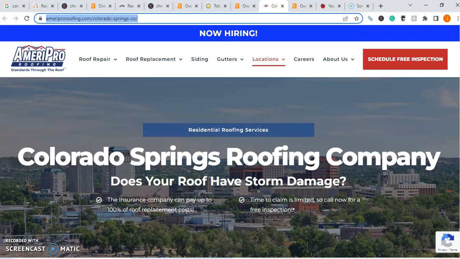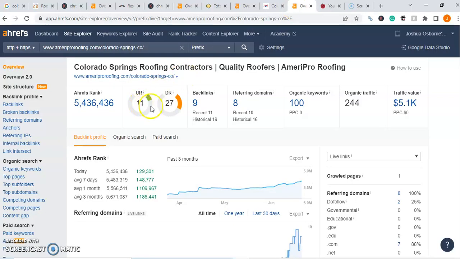If we keep working down the list here, we have AmeriPro with an 11 UR, a 27 DR, generates about 250 users every single month and about $5,000 worth of traffic value. So, like I said, a clear correlation between a strong SEO structure and the amount of value that you can really generate for your business. But let's go back to the Google search engine results page and talk about the Google Map Pack for a second.